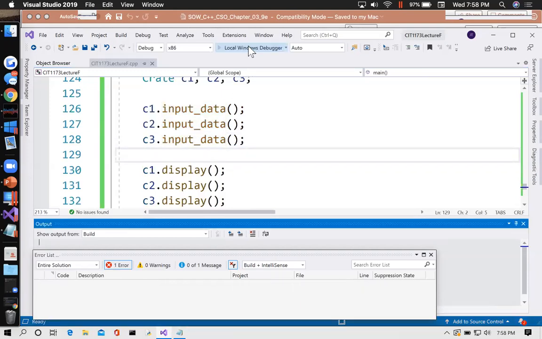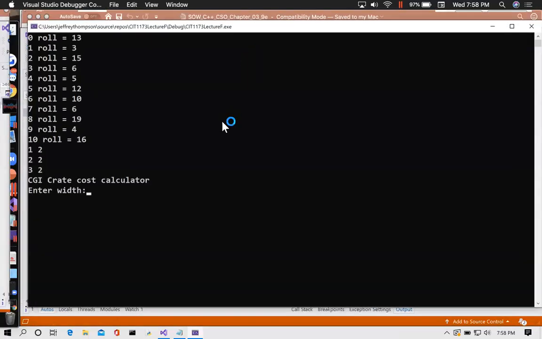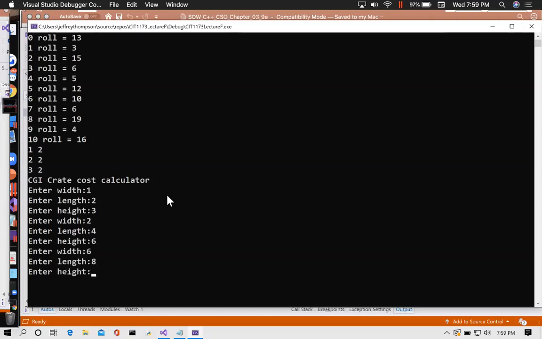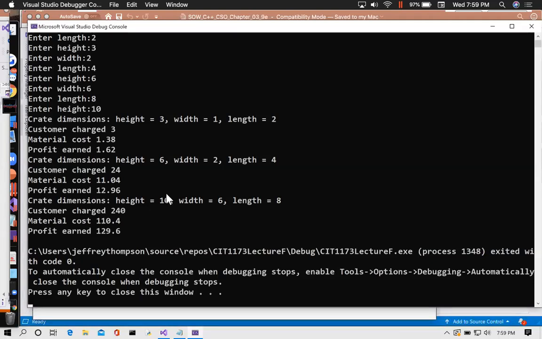All right, maybe I got it to work now. Let's give it a shot. Alrighty, so the width of the first one is 1, the length of the first one is 2, and the height of the first one is 3. Now we're in the second one. I guess it ought to say something a little bit more interesting than merely width, so that we can differentiate. But anyways, this one is 2 by 4 by 6, and this is 6 by 8 by 10. And then it's going to display all 3 crates, right?